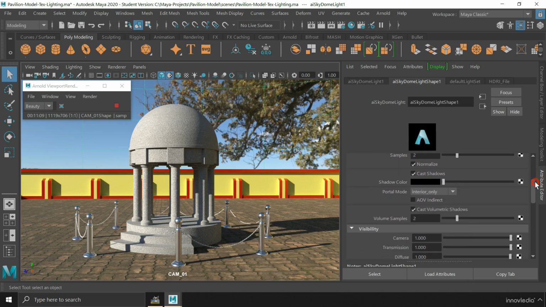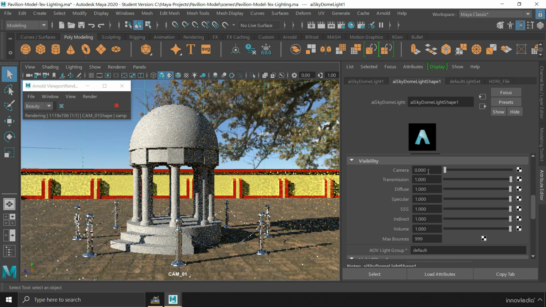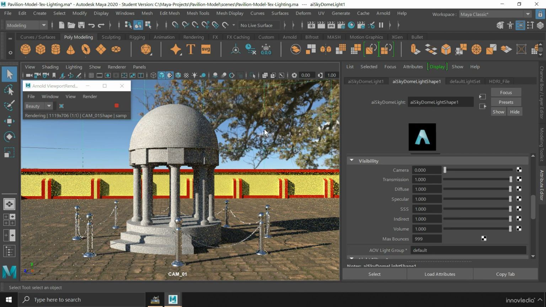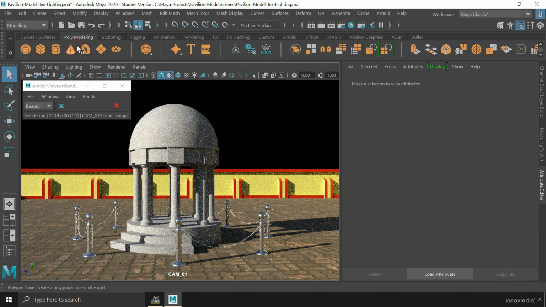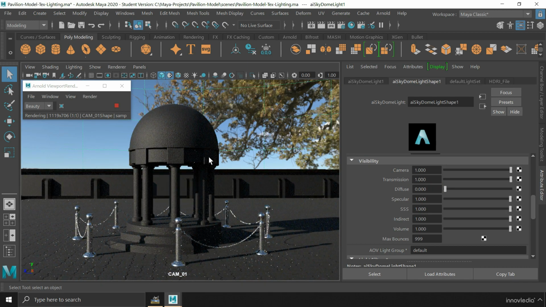And below all of these common attributes, we have this visibility section, where we can set whether the Skydome light will be visible to the camera or in transmission or in diffuse, and so on. You can turn the visibility to 0 for the camera if you don't want the Skydome light or the HDRI to be visible directly through the camera. You would have to deselect the Skydome light here to see the effect. Alright? If you turn this diffuse attribute to 0, no light will bounce from the surfaces of objects, and hence everything will appear colorless and dark.